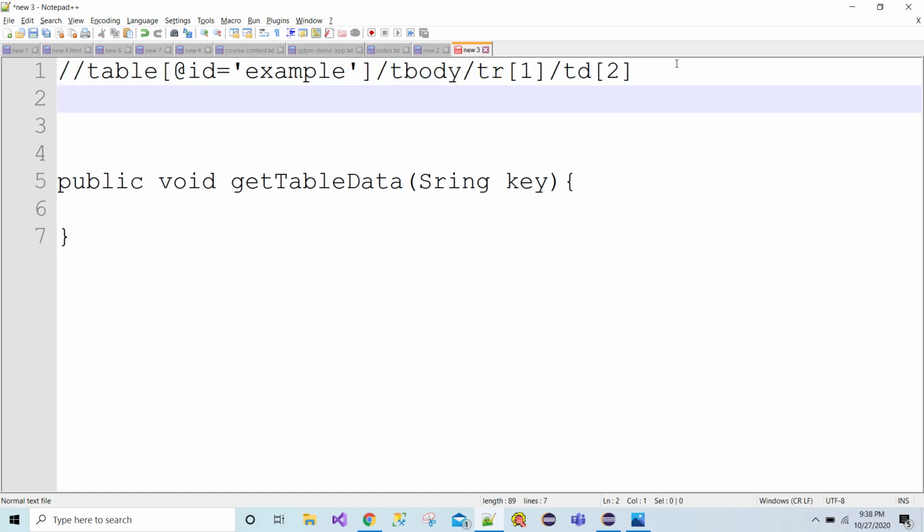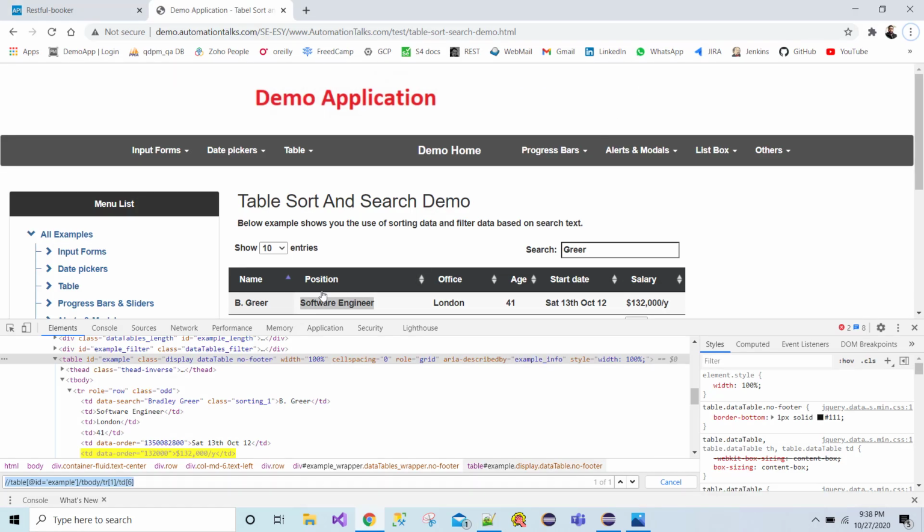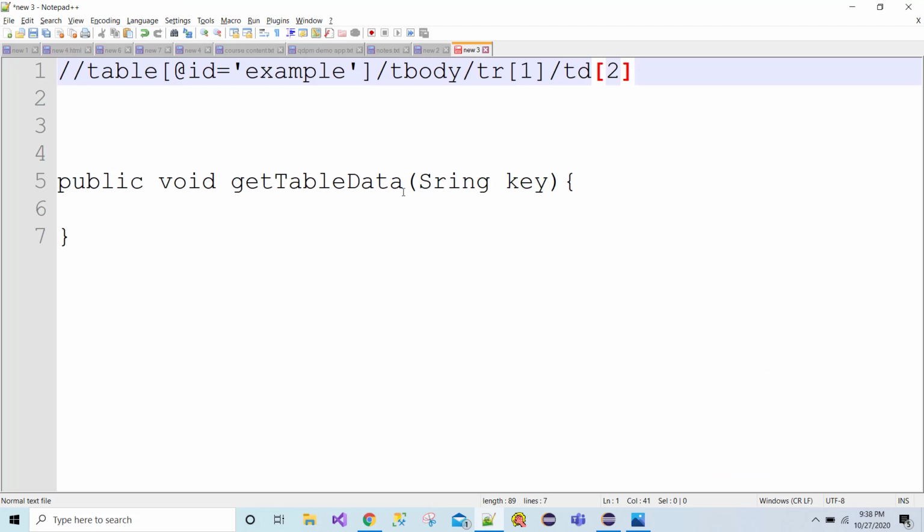I won't be able to understand, and in fact I need to write multiple xpaths, right? For position, one xpath; for office, one xpath; for age, another one. Or I might need to dynamize that, which might not be that readable, by following the way I'm going to tell now. Right, now how are we going to write that?